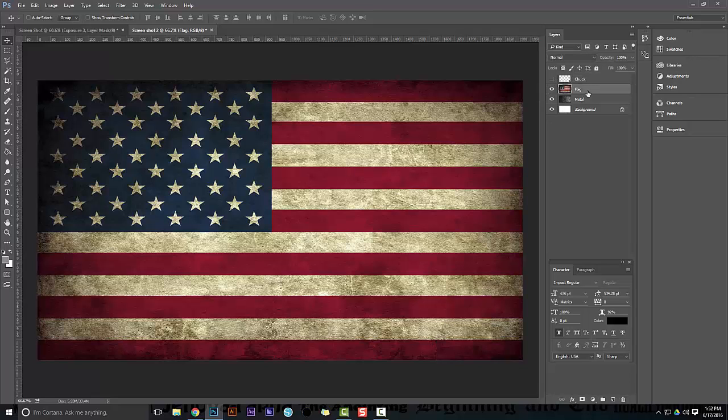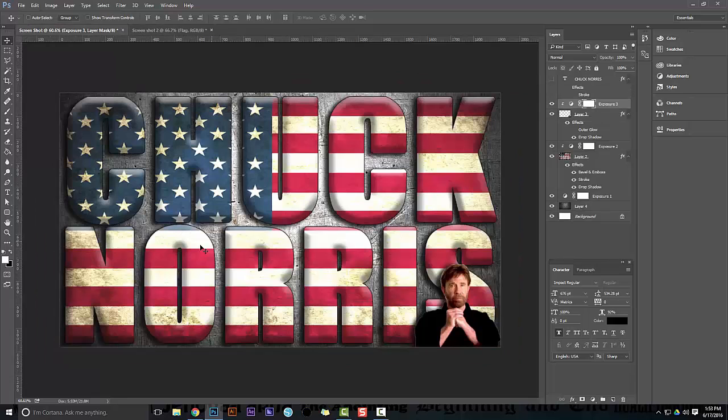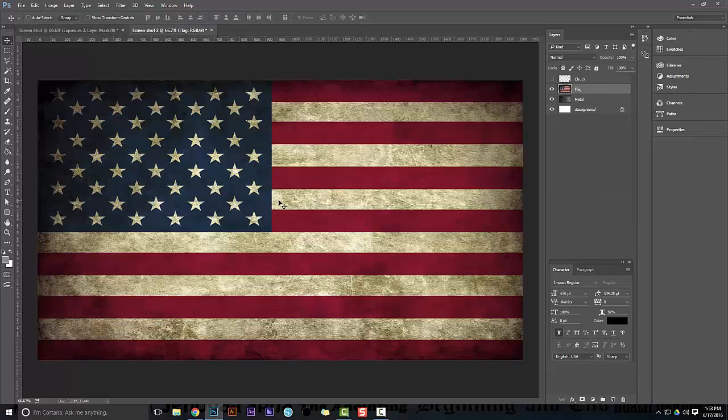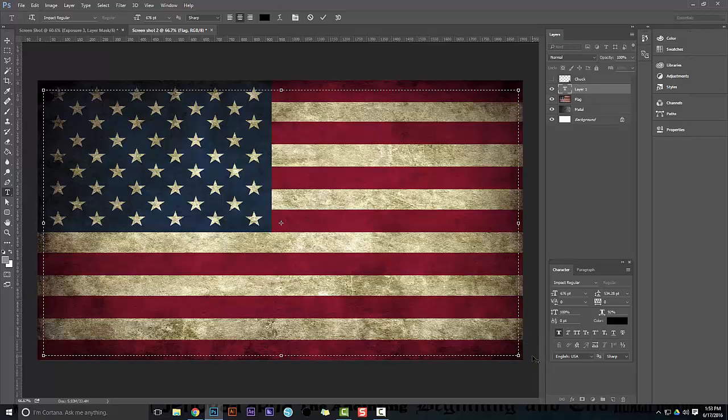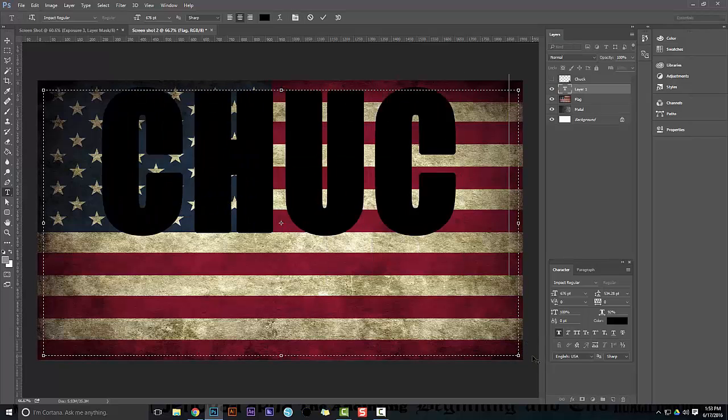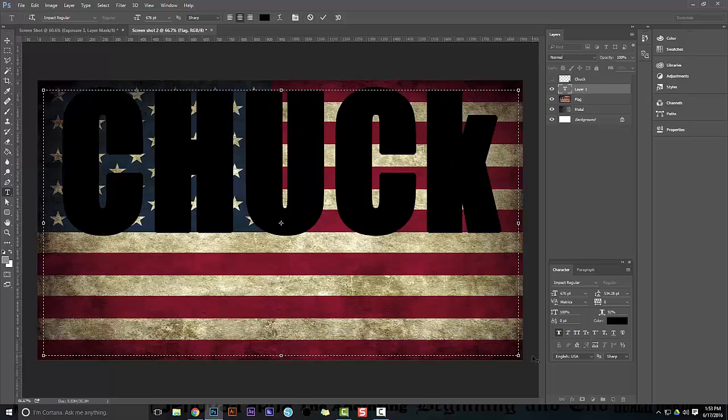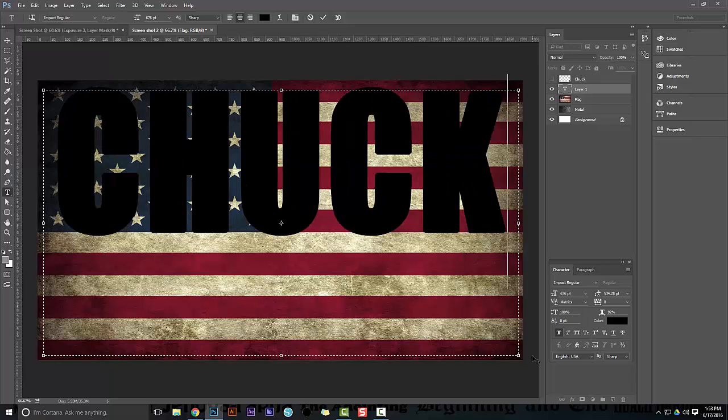I'm going to go to my flag layer now, and if you remember over here, I had Chuck Norris, the words, and that flag was inside the letters. Okay, so I'm going to do that now. First, I need my text, so I just hit T for text, and I'm going to make a text box. I want it to be that big, and I'm going to start typing. I've already pre-selected a font that's going to work, which is Impact, and it's size 676.